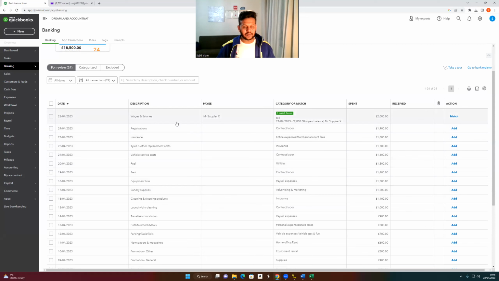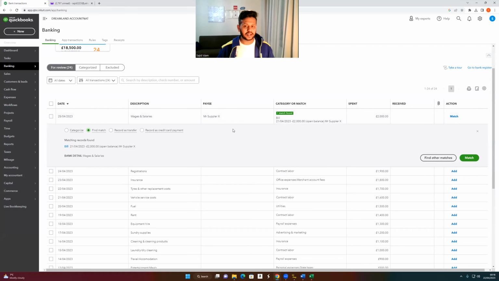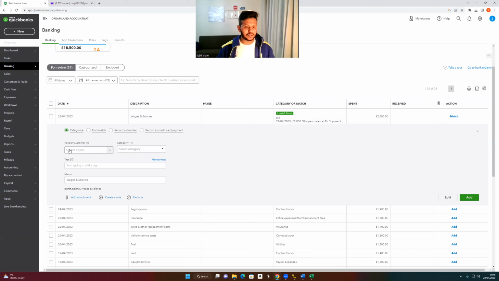Then we have wages and salaries, and it is showing that we're paying the supplier for a match, but we don't have to take it because the amount is 2,000. Not necessary. The wages and salary is 2,000, and QuickBooks found there is a 2,000 transaction for your supplier. Is it that supplier? It's not necessary, so we'll ignore that. We say no, this is not to Mr. X. So I will go to the categories. It is not the found match. So I say it is wages and salaries.